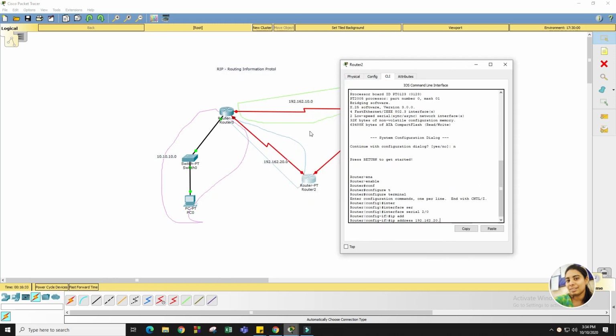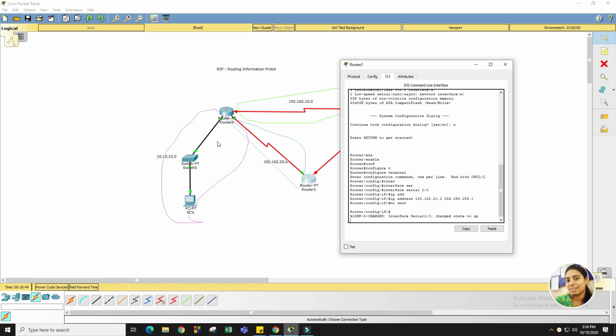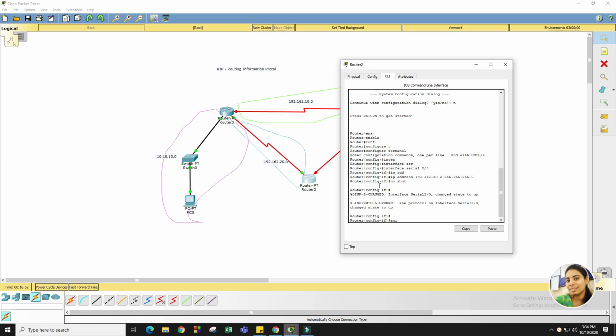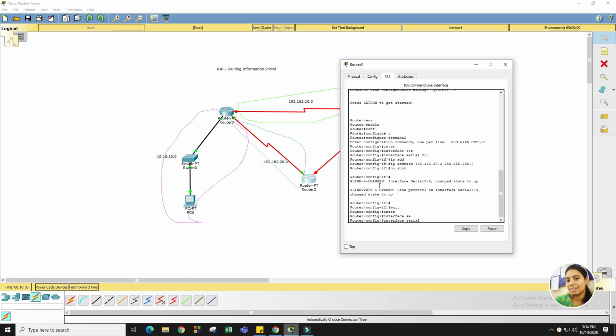we'll provide the IP address 192.162.20.1 is already given to this point, right? So we'll provide 20.2 and 255.255.255.0 and no shut. You can see this will become green, right? So we have configured this point very fine, right? Now we'll exit from this and we'll enter into the another serial port, that is 3/0.